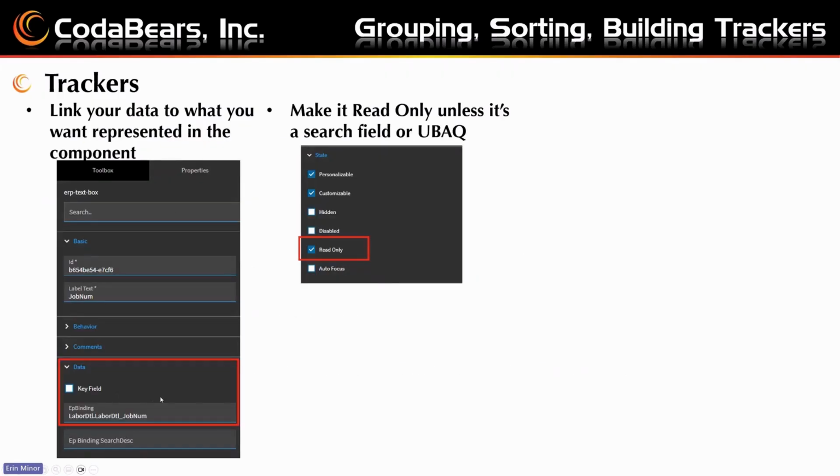For the trackers, if we're talking text box, you want to link your data for what you want to represent, like what component you want to represent. So you want to put that right here in this EP binding. I always still call it epi binding. It used to be called epi binding. Changing it to ep binding is just annoying. And then here's where you can make it read only or not. Now, I would recommend making it read only unless you are doing a UBAQ, an update, or some other specific event. And I'll show you why, because it gets really confusing for users.